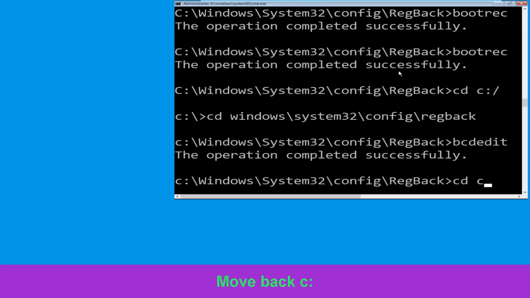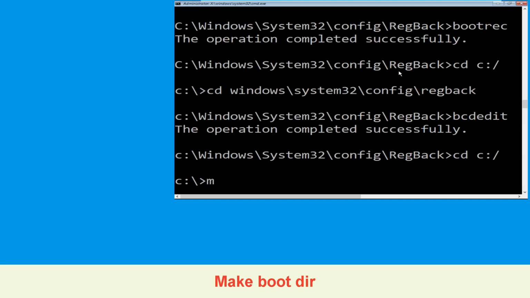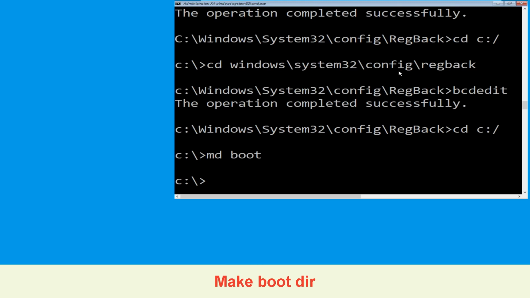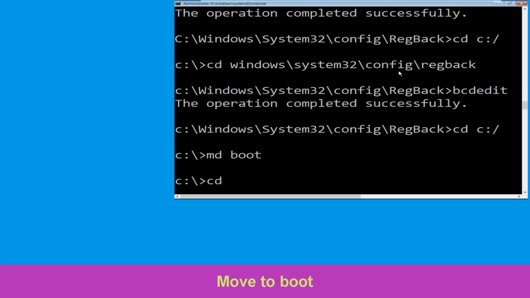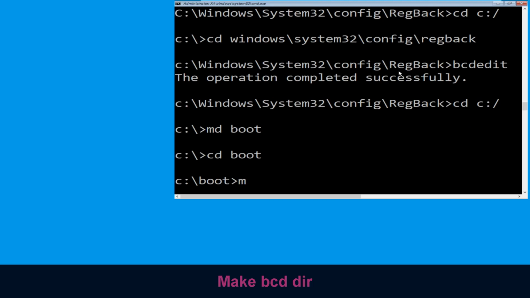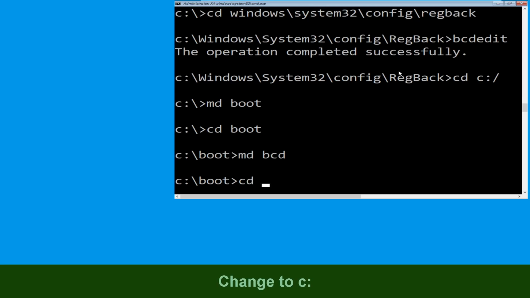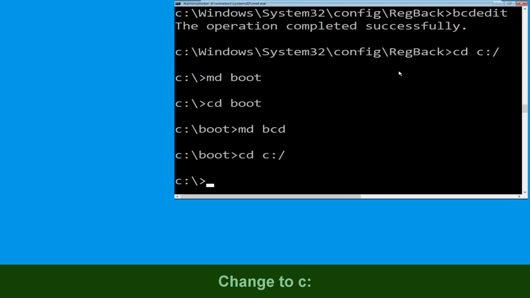Now execute this command. Type cd c:\ and hit enter. Now type this command md boot and simply hit enter. Now type cd boot and simply hit enter. Now execute this command. Type md bcd. Now execute this command. Type cd c:\ and hit enter.